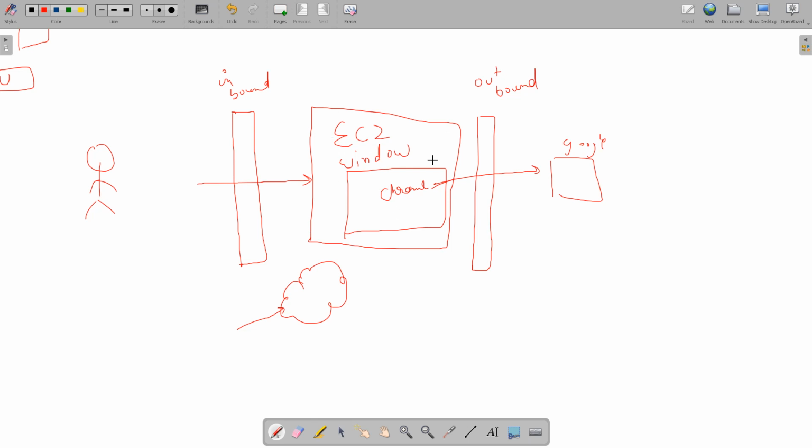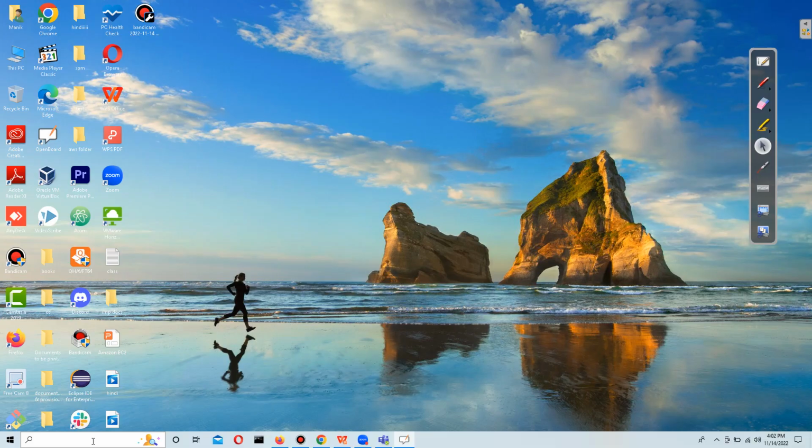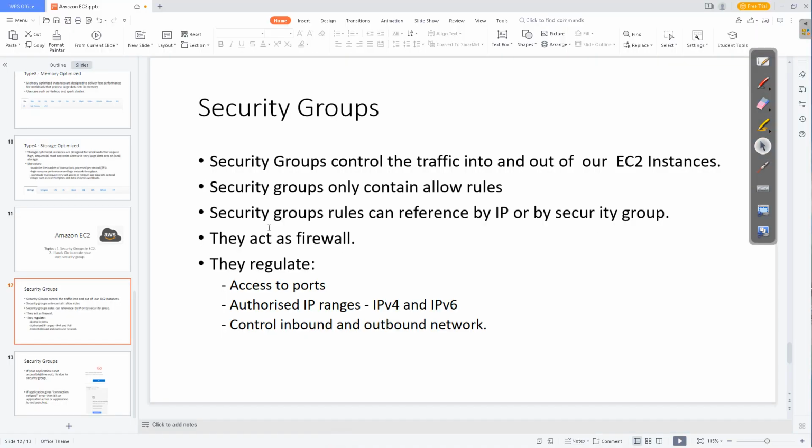If you are in the EC2 instance, you need to define those rules. I hope this has been cleared. Now let's see it in detail. It acts as a firewall, as already discussed. They regulate access to the ports and authorize IP ranges, from IPv4 to IPv6. I'll show you how we can modify these things, and how only intended recipients can look into and control inbound and outbound rules.